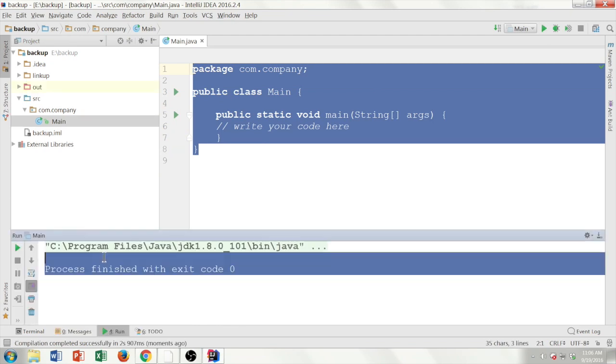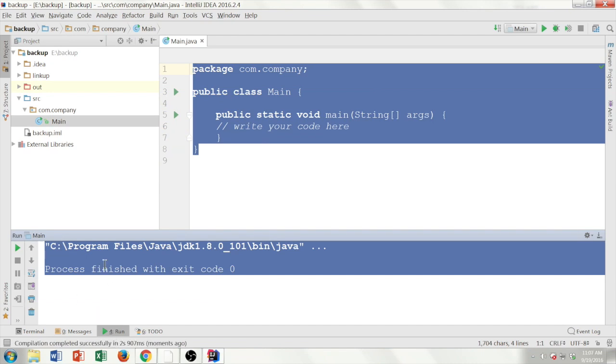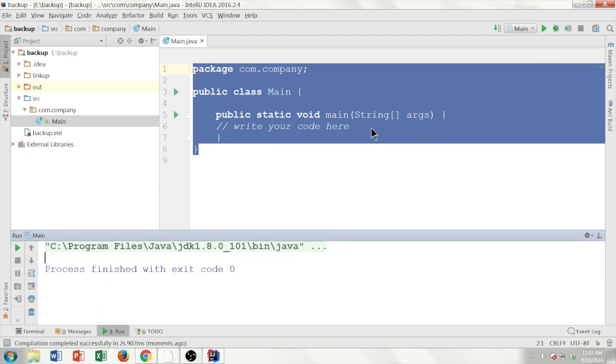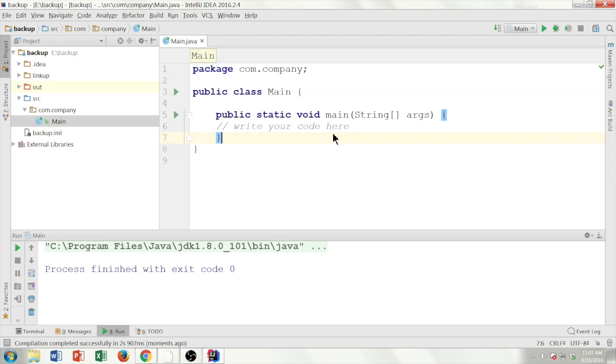And down here in the console, you can see it doesn't show anything because we haven't put any code in yet. So, as for the actual method, it has the same idea of public, which is the visibility of it, and static, which means that the method is associated with the class. And next we have void, which means that the method has no return value. For example, if the method returned an integer, you would write int for integer instead of void.